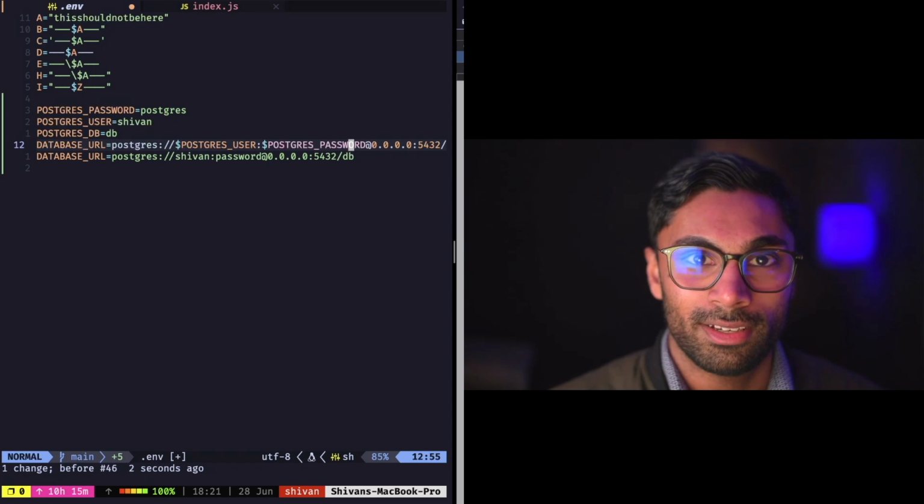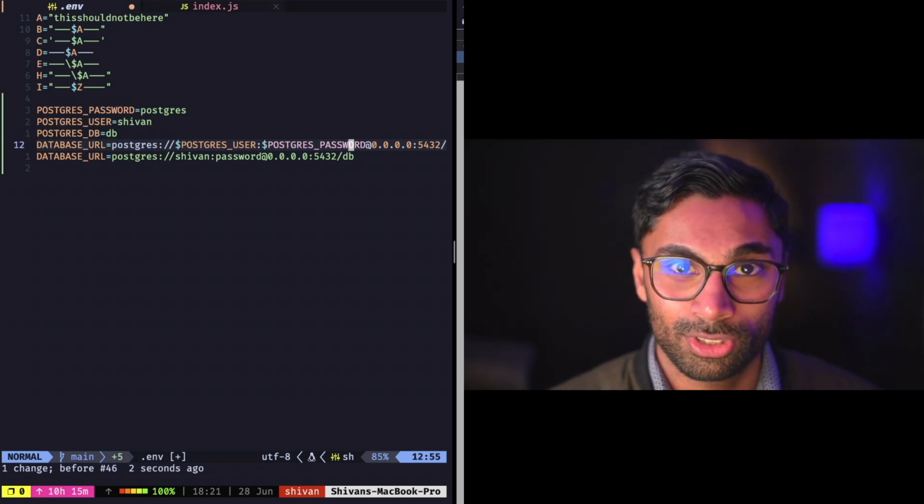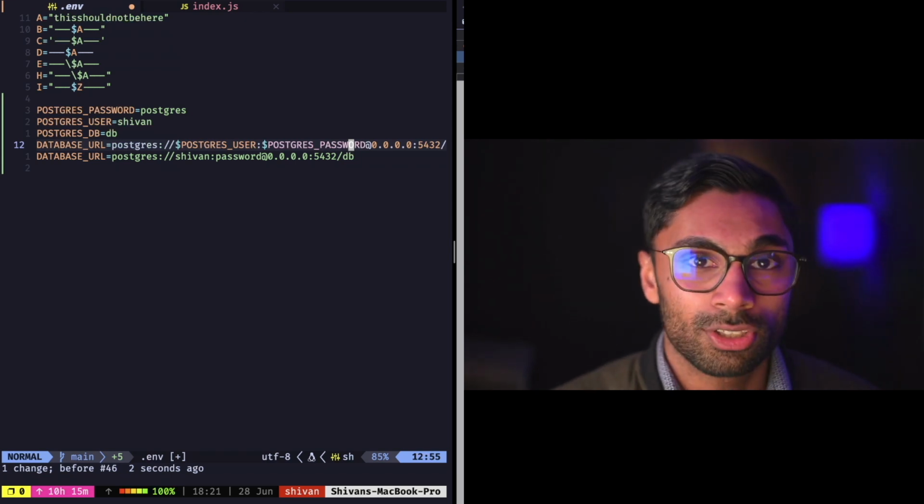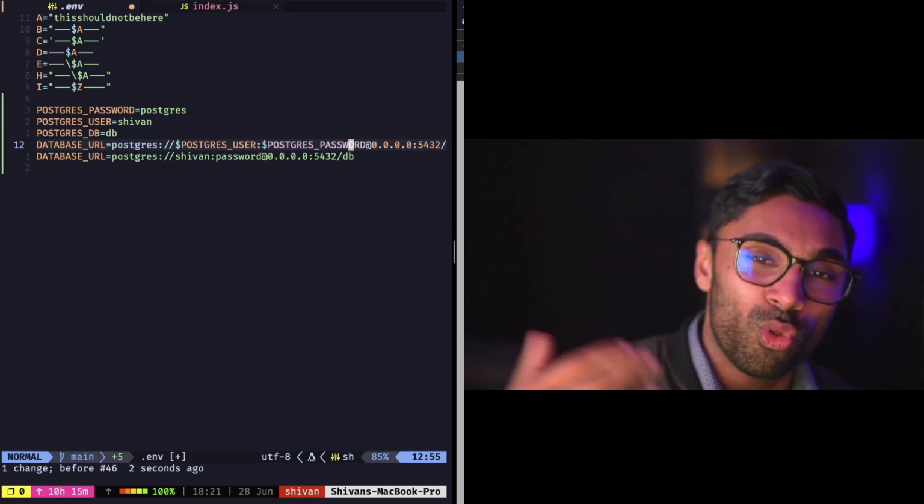So in summary, don't use a dollar sign symbol when you're generating your env files in this scenario and situation, and you'll be fine.